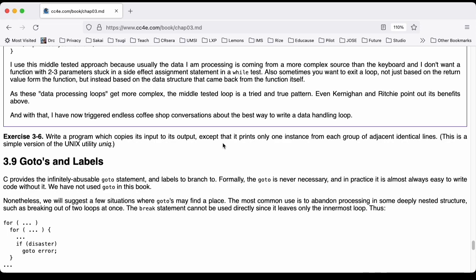And also sometimes you want an exit loop not just based on the return value from the function, but instead based on the complex structure that came back from the function itself. As these data processing loops get more complex, the middle tested loop is a tried and true pattern. Even Kernighan and Ritchie point out its benefits above. And with that, I have now triggered endless coffee shop conversations about the best way to write a data handling loop.